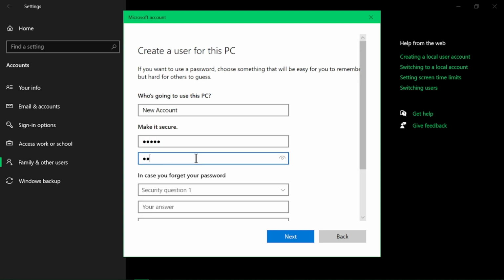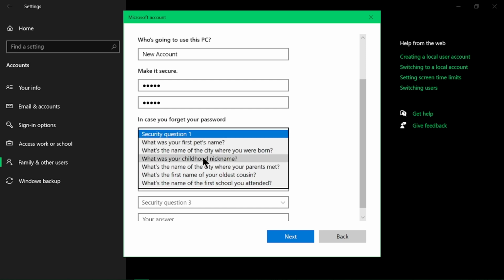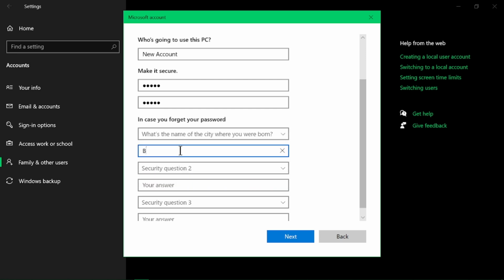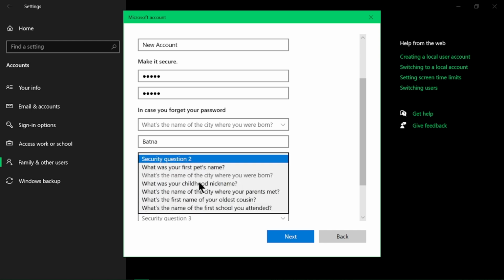After creating the account, you can set its type. In the Family and Other Users section, click on the New User Account. Click Change Account Type and select either Standard User or Administrator. Click OK to save the changes.